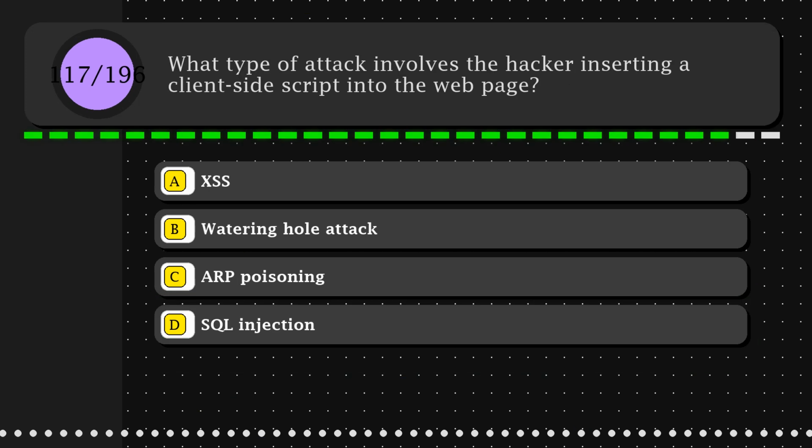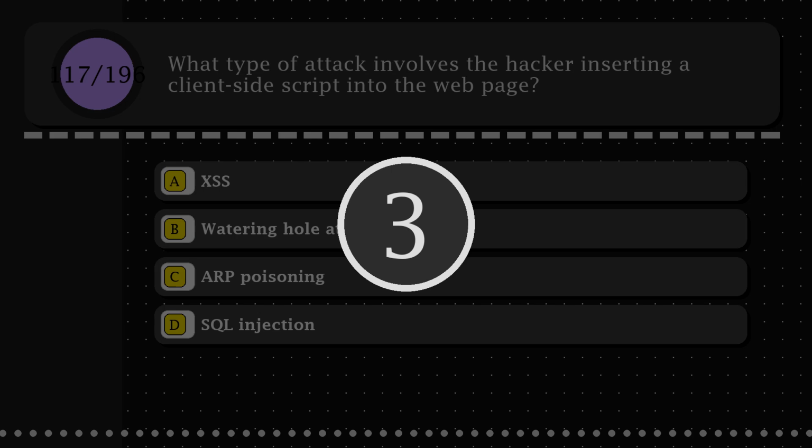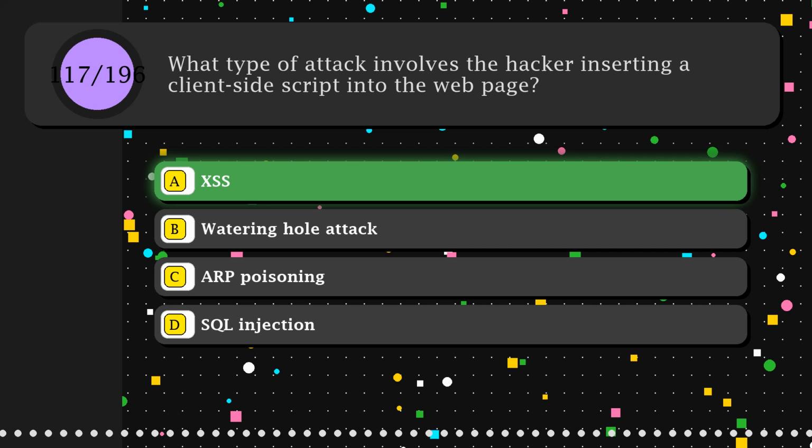Question 117. What type of attack involves the hacker inserting a client-side script into the web page? Option A, XSS. Option B, watering hole attack. Option C, ARP poisoning. Option D, SQL injection. The correct answer is option A, XSS.